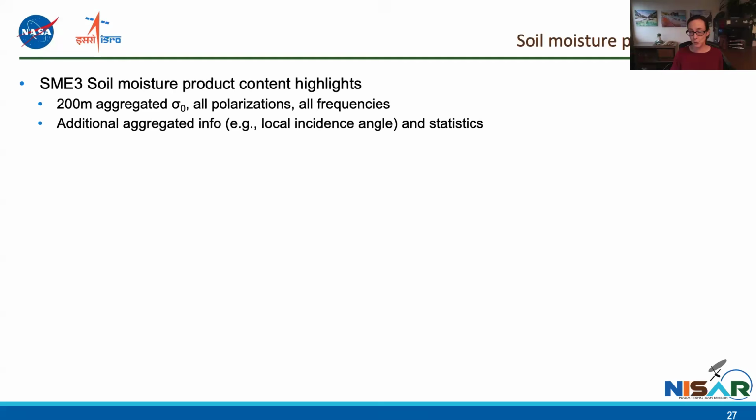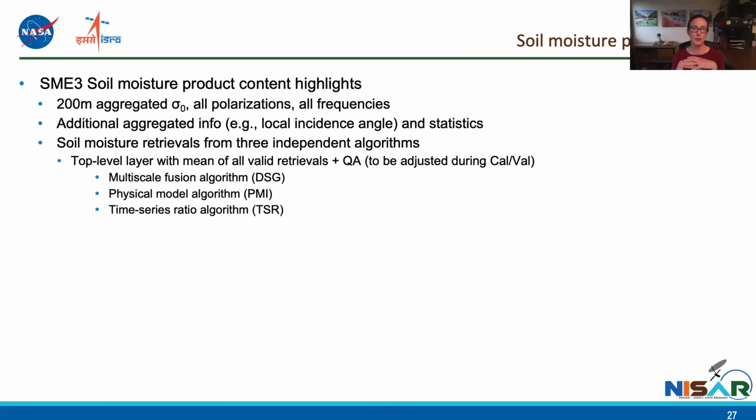There's other stuff in there as well, the local incidence angle, other stuff you might need to interpret the product. And then we're going to have 3 different algorithms that are each producing an independent soil moisture estimate. And so there'll be a top-level product that right now is planned to just be the mean of those 3, with quality assessment metrics and all of that. But the 3 algorithms themselves are also going to be in there as layers.